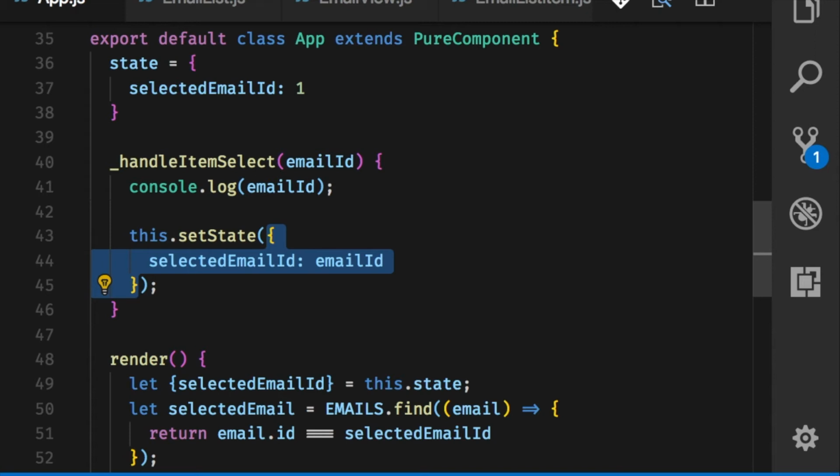Component just does deep evaluations of everything. So it ends up doing more work to figure out whether or not it needs to render. So basically, pure component versus component, the difference is that it tries to optimize how many times it has to call render.